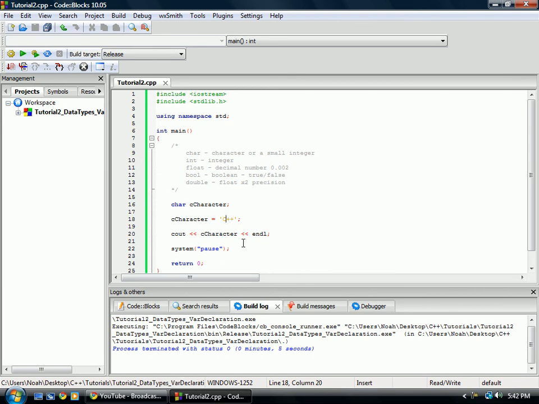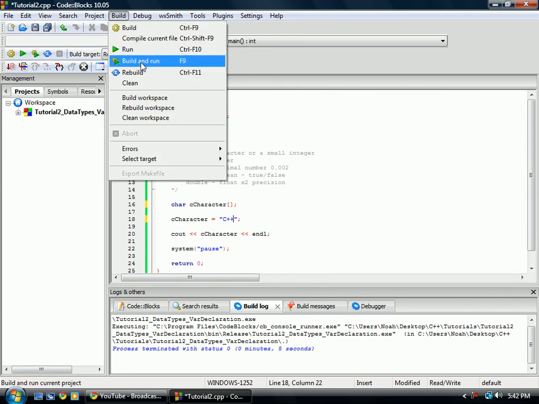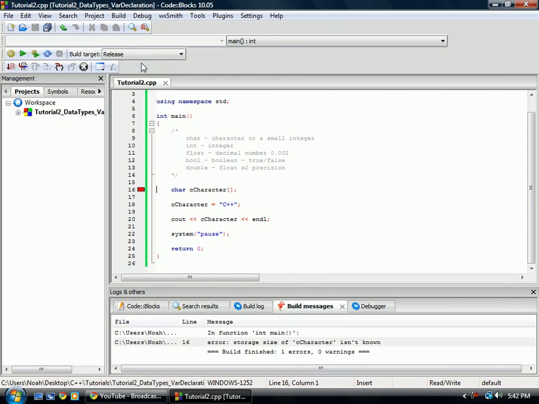Now if you want to do more than one character, what you want to do is put them in double quotations and give this an array, and we'll talk about those later on. An array is just a different way of making a string, and it's more commonly used, but we will soon talk about this.